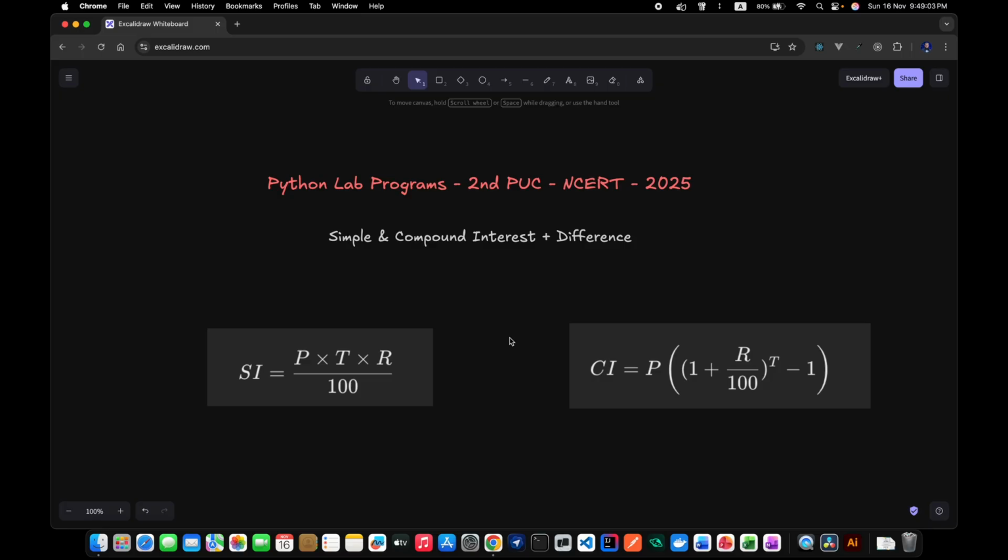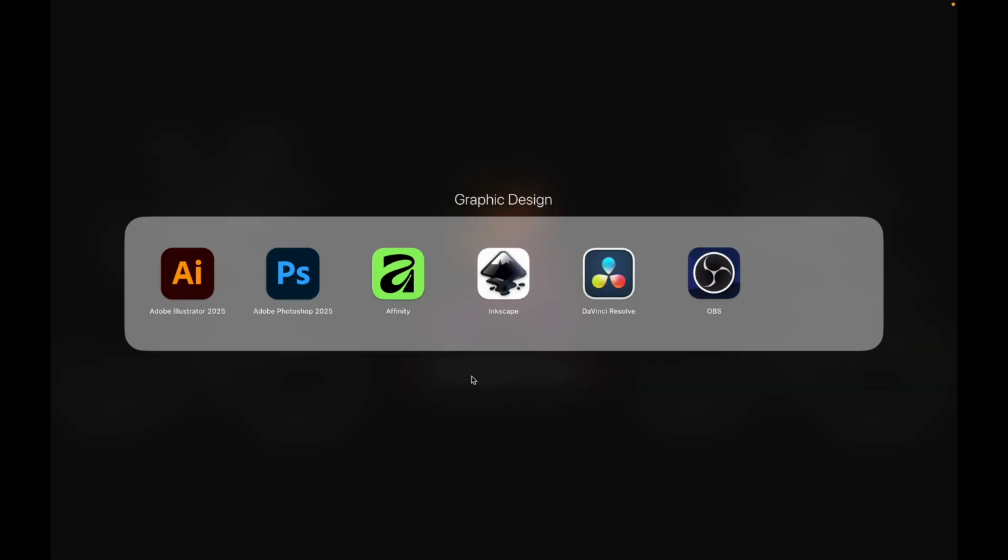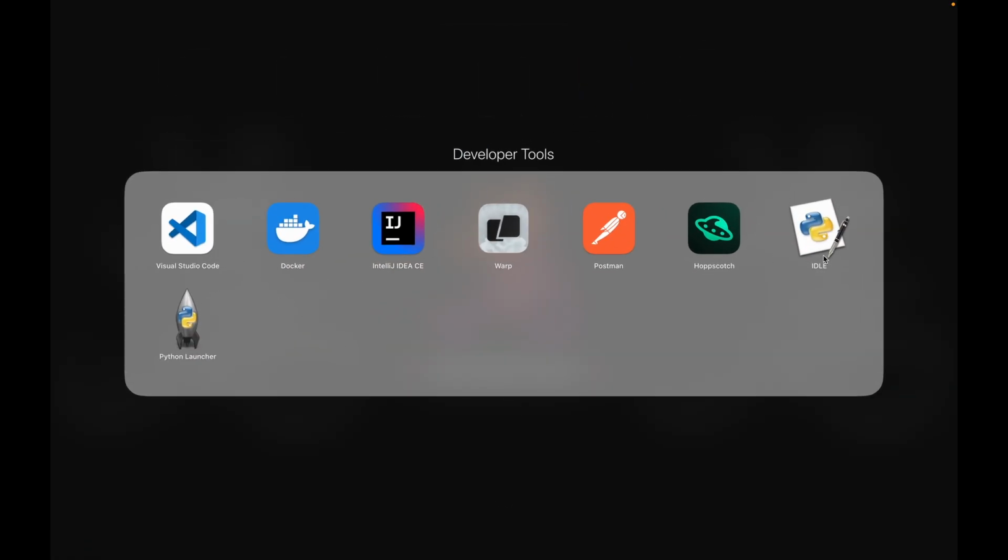In the same way, for compound interest, you multiply the principal by the whole bracket of 1 plus r, rate over 100, whole to the power t, time, and then minus 1. This is the formula to calculate compound interest, and the formula to calculate simple interest is simply PTR by 100. Now we will write the Python program and see how we can implement this mathematical formula in Python. Let's open up my IDLE shell here.